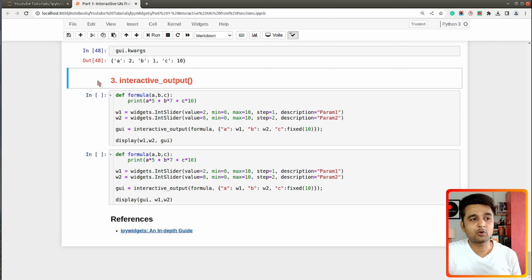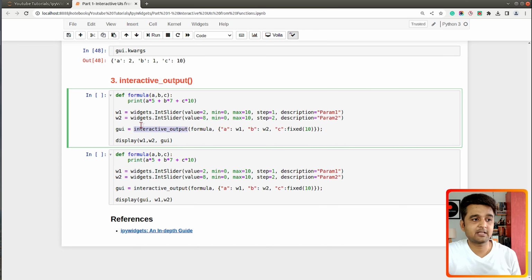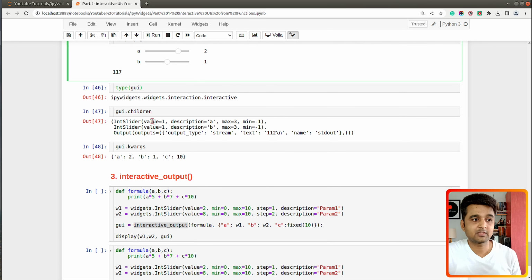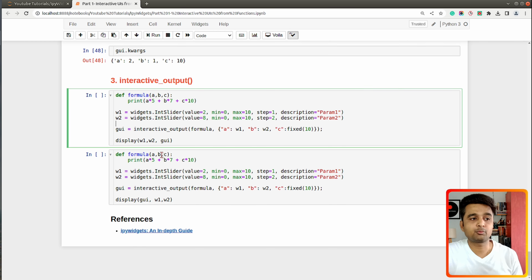So interactive_output is exactly like the two previous examples, interact and interactive, but it gives us more control over how we can declare widgets and how we can create UIs. The interactive_output function, as the name suggests, works exactly like the interactive function, but instead of returning an interactive object, it will return an output widget. As you can see, I have again declared our formula function over here, and then I have created two widgets, two sliders, and over here I have called the interactive_output function.